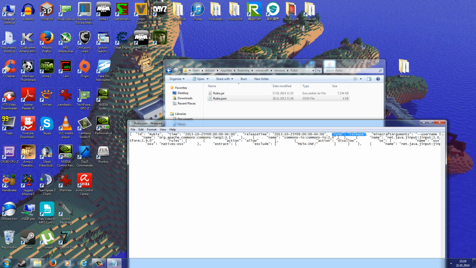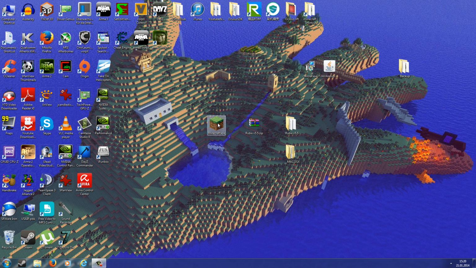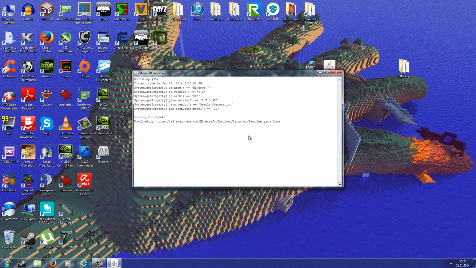If it says snapshot, you can try to change it to release and save the JSON file. And if it says snapshot, you can leave it as snapshot, but you have to enable development versions in your Minecraft profile like I've shown you before.